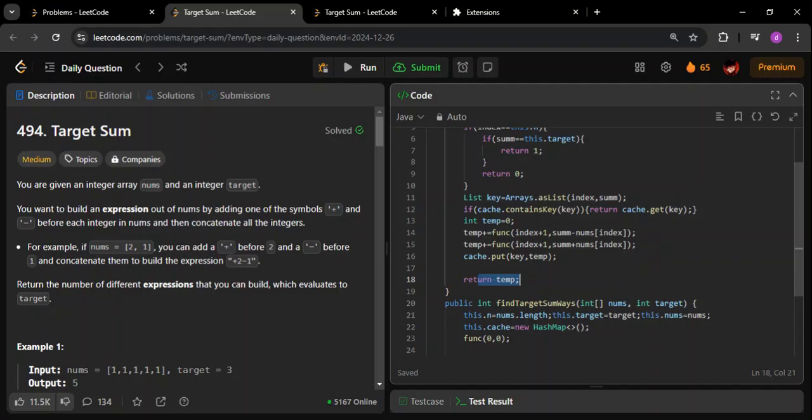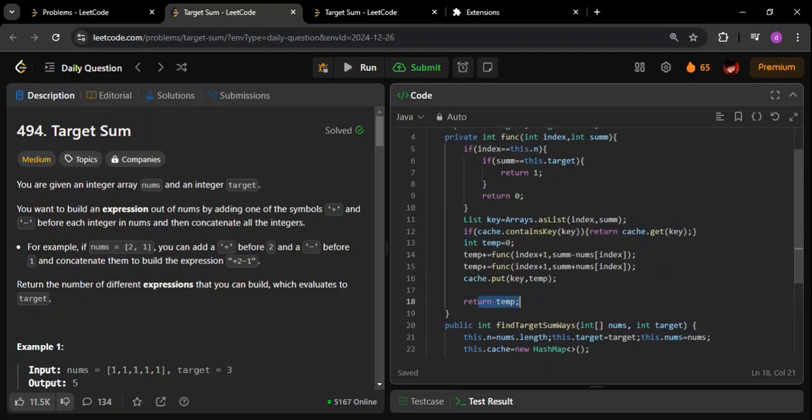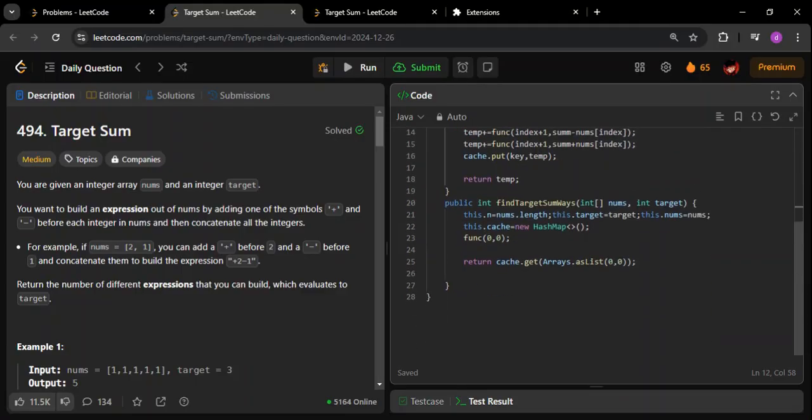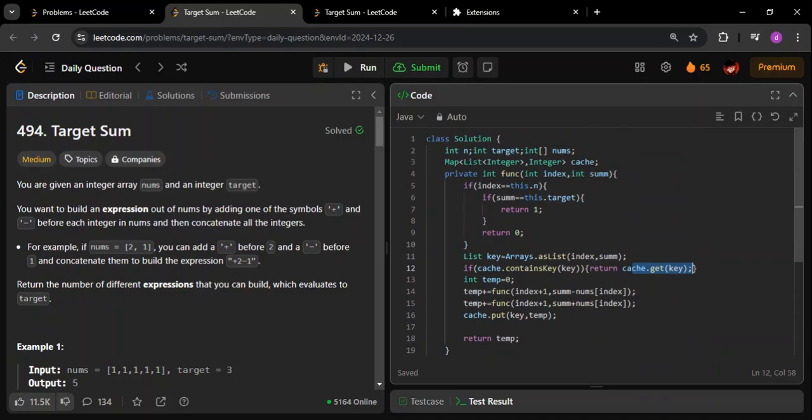So first time we will do these calculations and then we will make an entry in the cache and then we'll return it. So the next time whenever we are coming to that, this particular if condition will take care of everything. It will check whether this key exists, and if the key exists, it will return the cached value. Because of that, we are reducing the calculations. So yeah, that was the question for today.